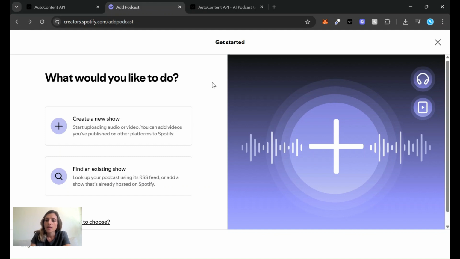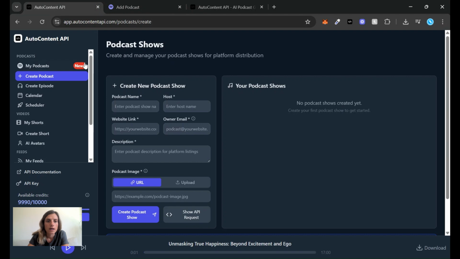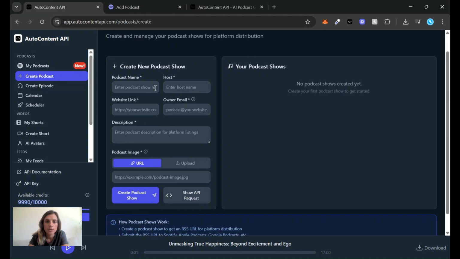Okay. Step two, create your podcast show on AutoContent API. So now go to the AutoContent API platform and create your show. Clicking on create podcast. Here we are. So you have to add a podcast name. I will create my own podcast here with you. So I will call my podcast The Mind Shift.